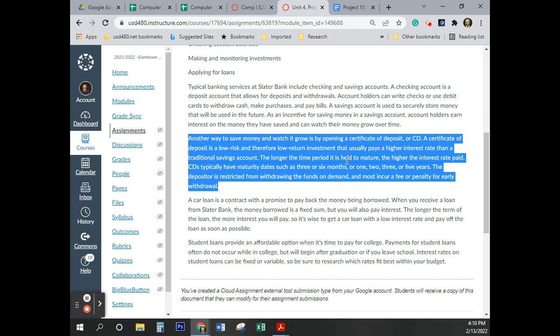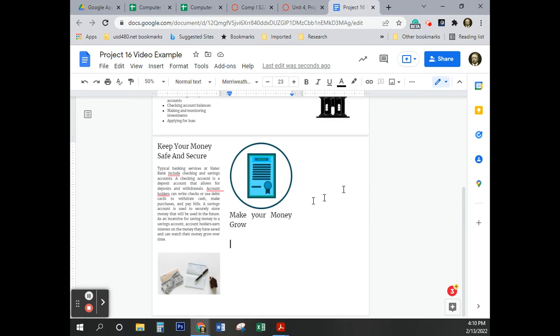The longer the time period it is held to mature, meaning how long you have to wait until you can get your money, the higher the interest rate paid. CDs typically have maturity dates such as 3 or 6 months, or 1, 2, 3, or 5 years. The depositor is restricted from withdrawing the funds on demand, meaning walking in and saying, "Give me my money," and most incur a fee or penalty for early withdrawal. If you do go in and get your money early, you wind up paying a pretty hefty fee out of the interest that you would have been paid. Okay, just so you understand what's going on there.